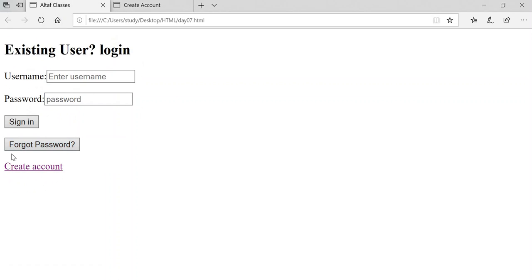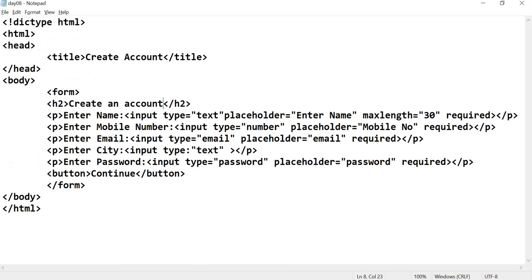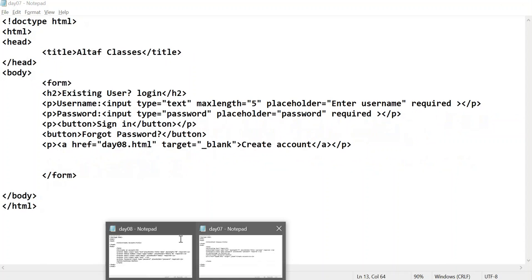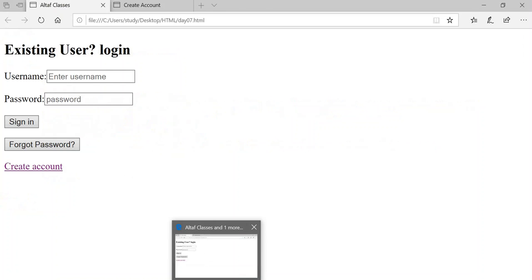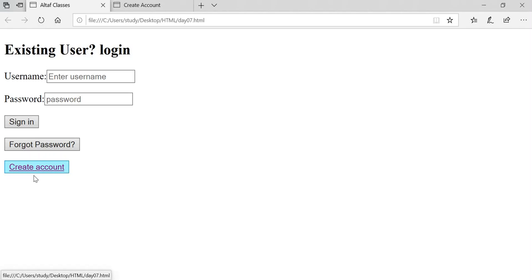Now I want this create account in a button. So let me add the anchor tag inside the button tag. Sorry, where is that? Day 7. So this is your paragraph, and inside this one I'm going to add a button, then the create account anchor tag, and the closing button tag. Save this one and open it. You can see this is now in the button.